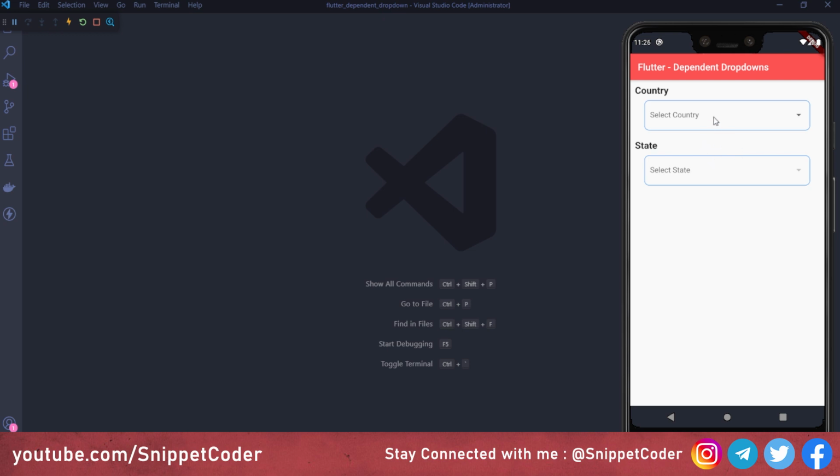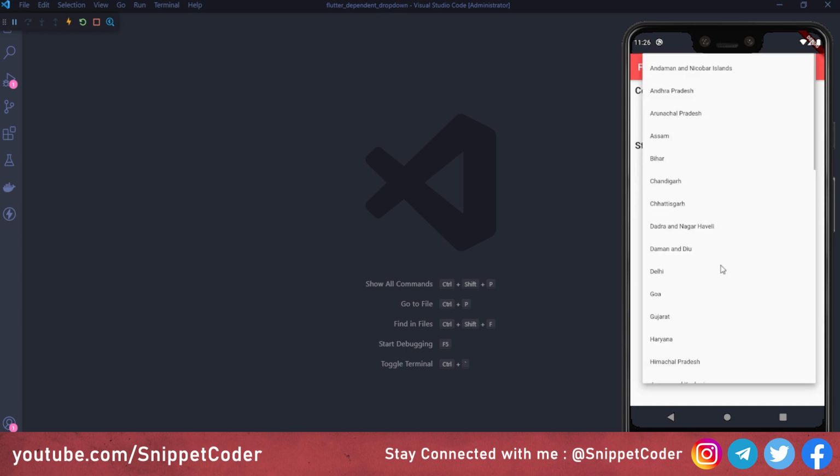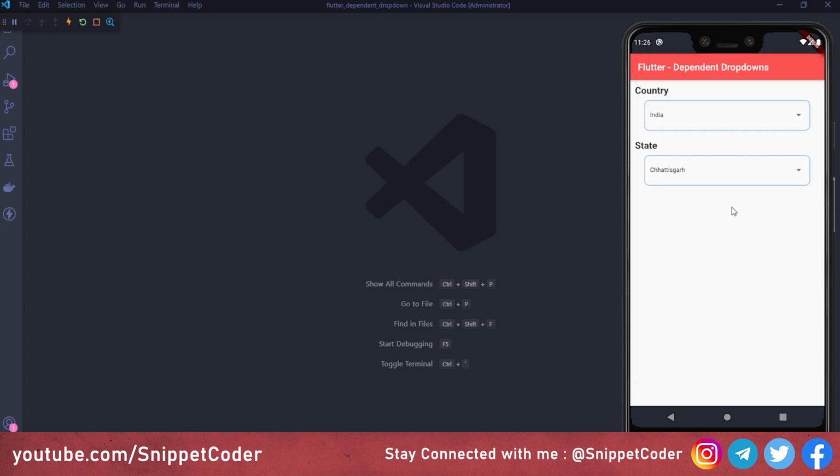Here we have the country dropdown, and we are getting all the countries, and when we select any country, on the basis of that country it will give us all the states of that country. If we select any state here, it will get selected. Now if I change the country here, it will refresh the state data and give us all the states of that particular country.